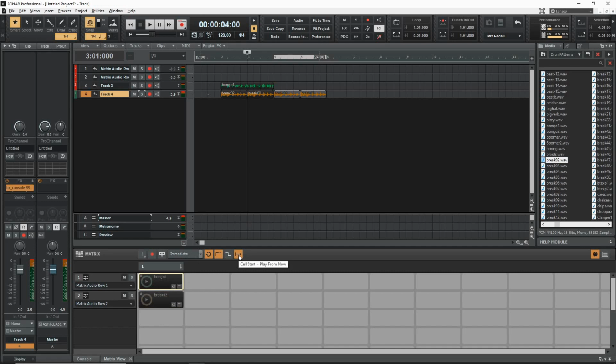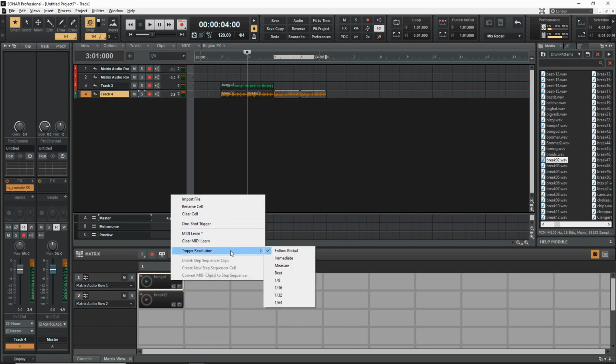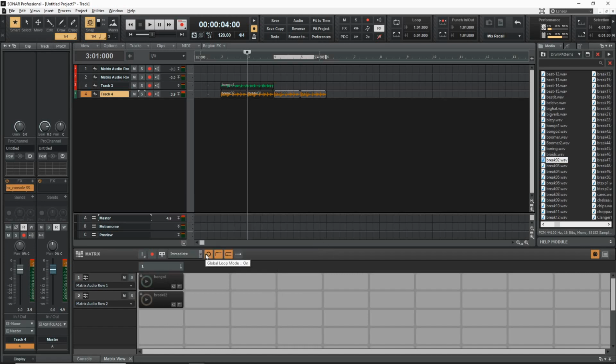Okay, so cell start, play from now versus... Okay, so now we're going to start it in the middle of the, so it's retrigger. So this is going to go back to the beginning. So one shot trigger resolution. Okay, so then follow global. Okay, and that's going to be immediate. So let's see.